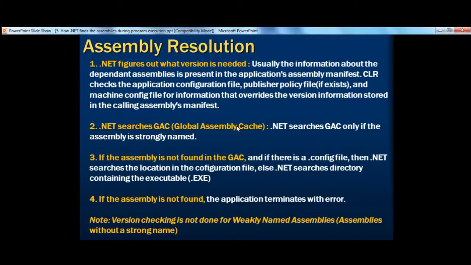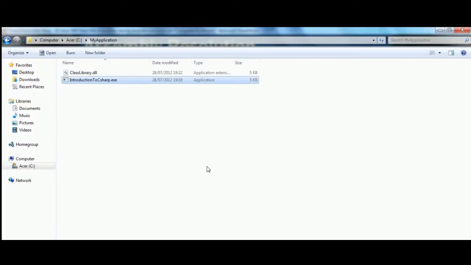Okay, it didn't find it in the GAC. So it checks: is there an application configuration file, and is there any other configuration there to find the assemblies? Obviously, we don't have that. Then finally, it will check the application folder which contains the executable. It finds it there and then successfully executes. On the other hand, if you move it from here to anywhere else, then the program will crash.